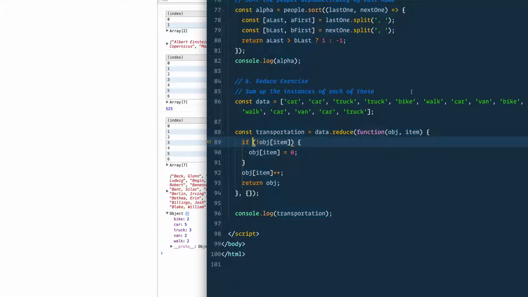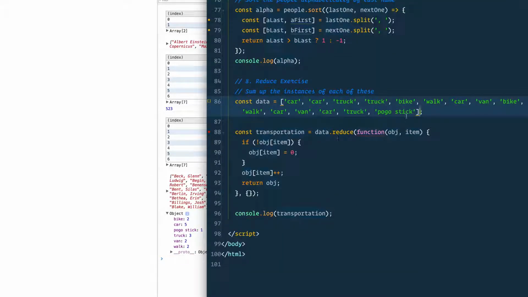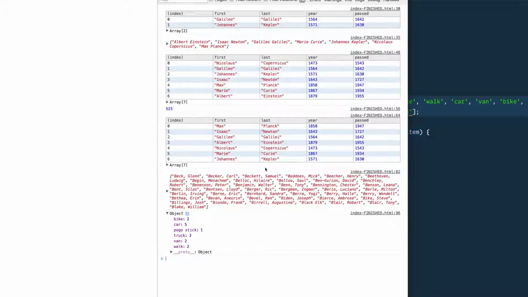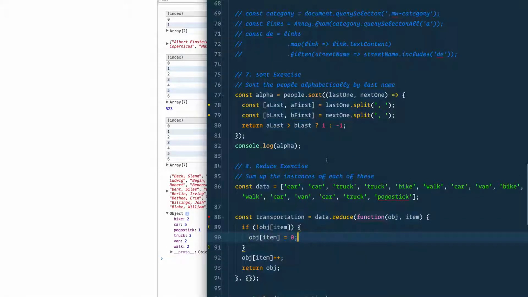And that's really nice because then I could come along here and add like a pogo stick. And when I refresh, the key of pogo stick is going to be added, no problem to that. Actually, you probably shouldn't put spaces in there, but no problem, added in. So, I know that was a lot. It's just a lot of exercise.